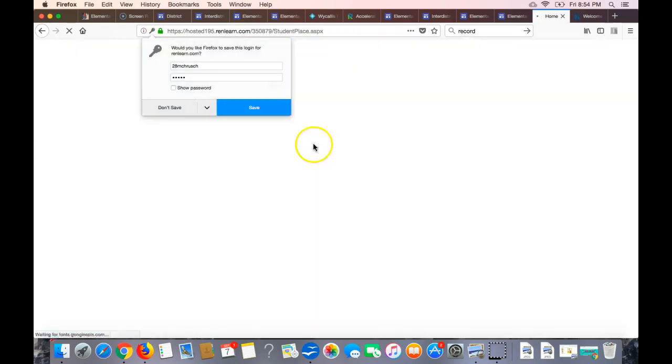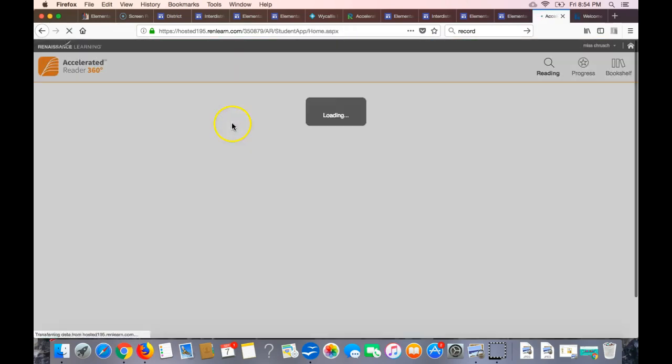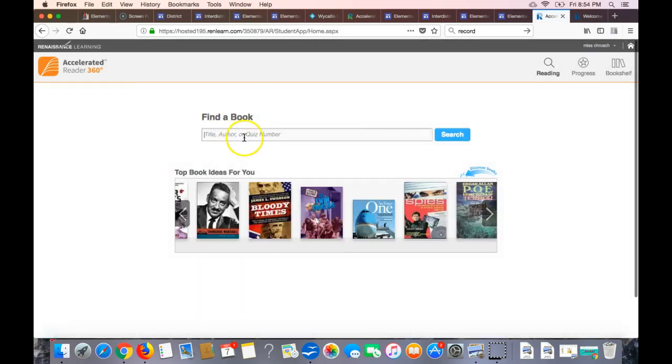Once you log in, it looks a little bit like this. You have an option to find a book, read an article, or take a quiz. Some of your teachers may use the read an article section. They may assign you some non-fiction reading for your reading classes, but for AR, you want to take a quiz or find a book. If you click Take a Quiz, it will give you an option to search for the book you just read.